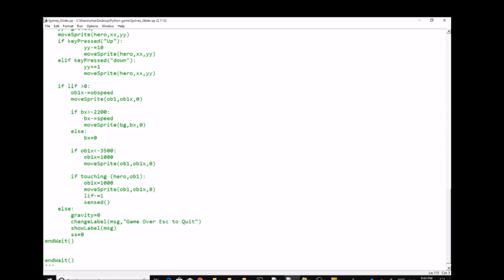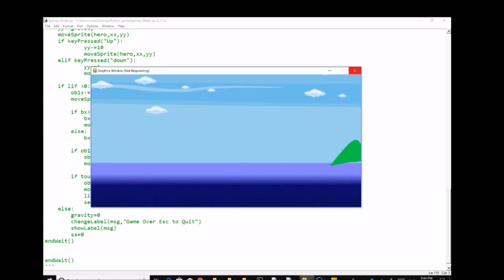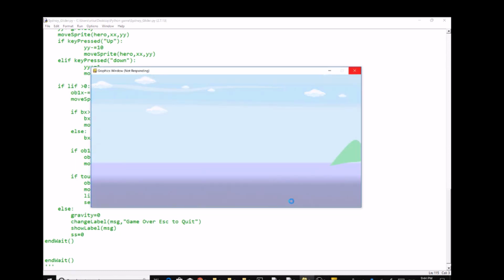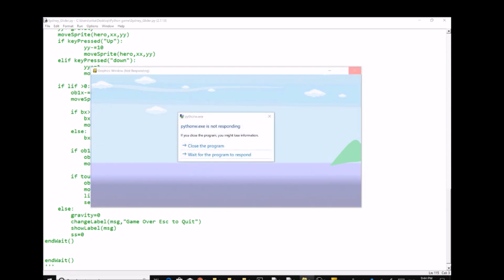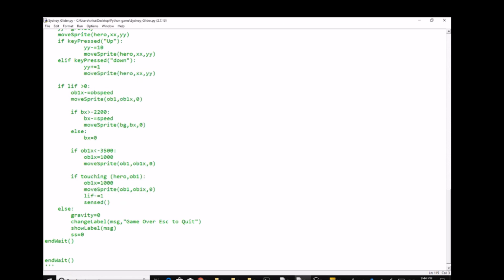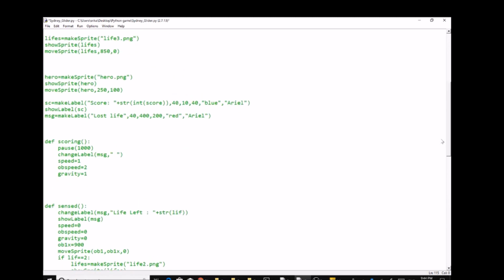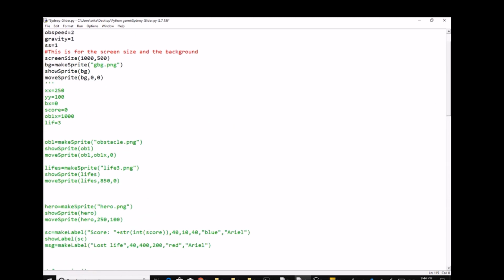So let's go back here. I'm going to click escape here and close the program for now. Okay, so I'll remove those 3 quotes from there. I'll go back here and get rid of those 3 quotes here.